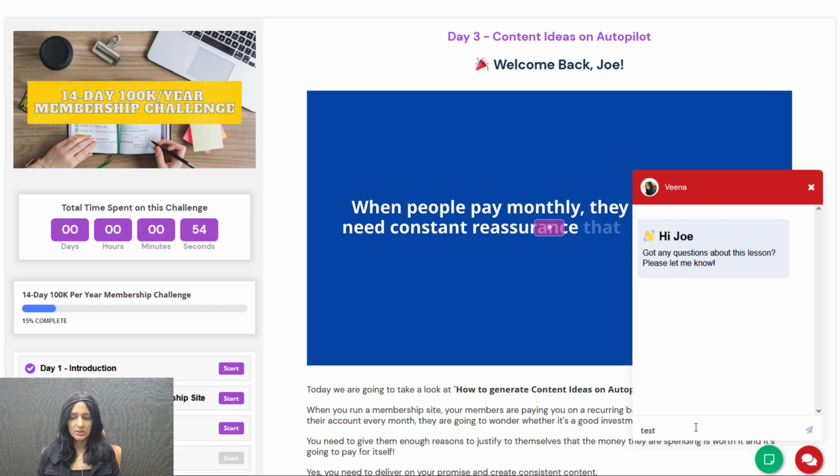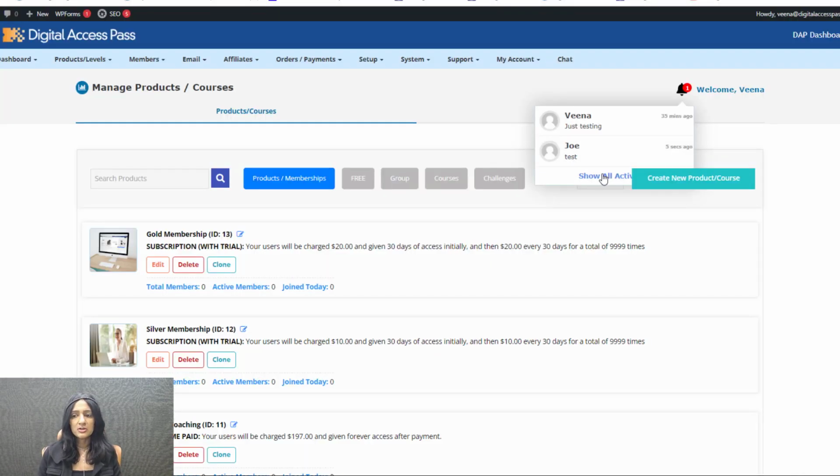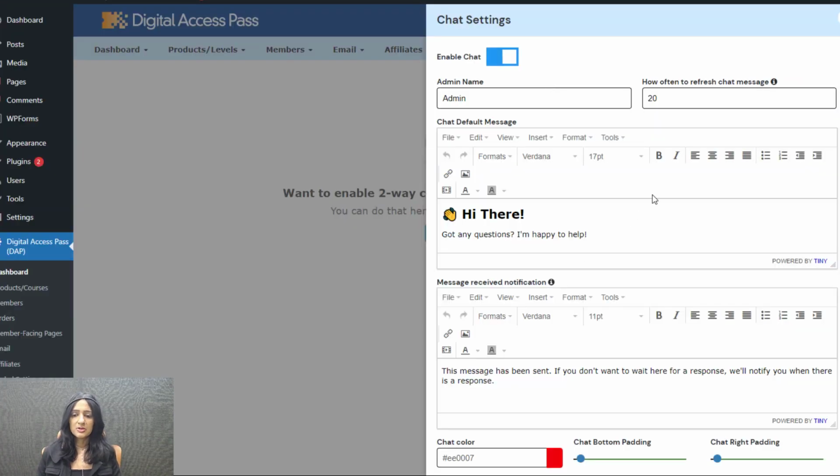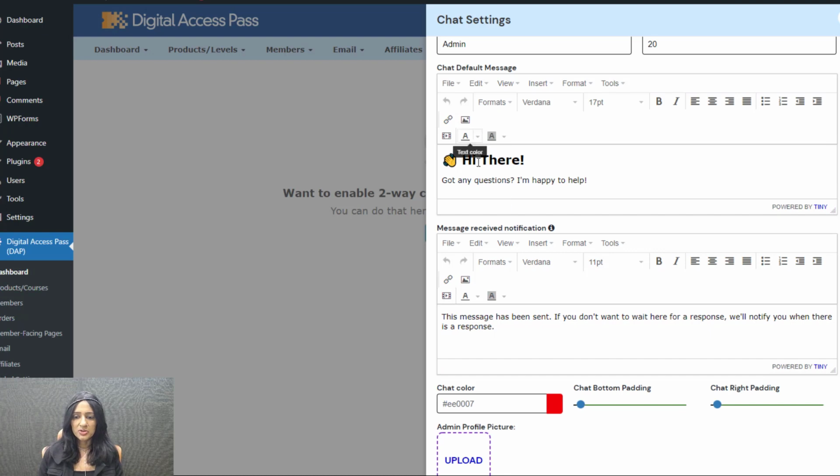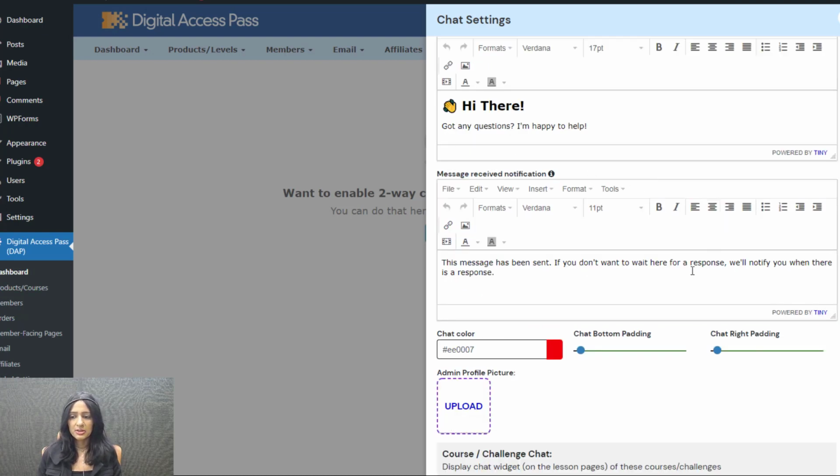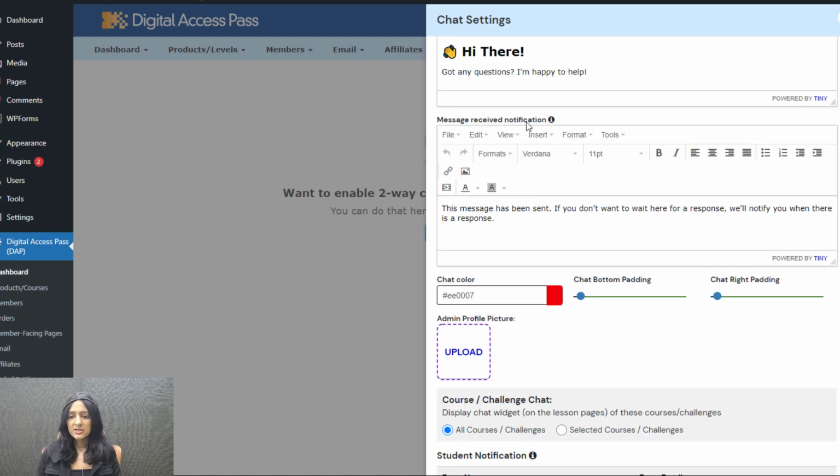They can type it in here. As soon as they send the message, there will be an indication right here that you have a new message and you can respond to them. So I'll show you the entire user experience in a bit, but let me just show you how you can configure different options. So this is the default message. You can update it. And then here, message received notification: This message has been sent. If you don't want to wait here for a response, we'll notify you.